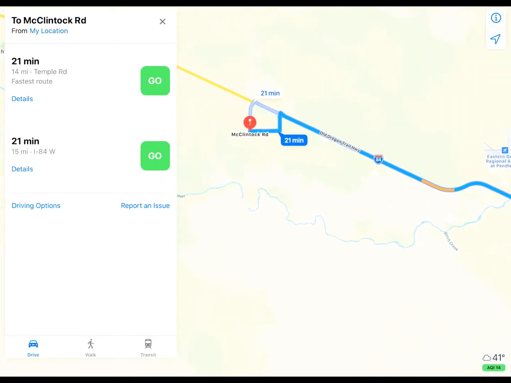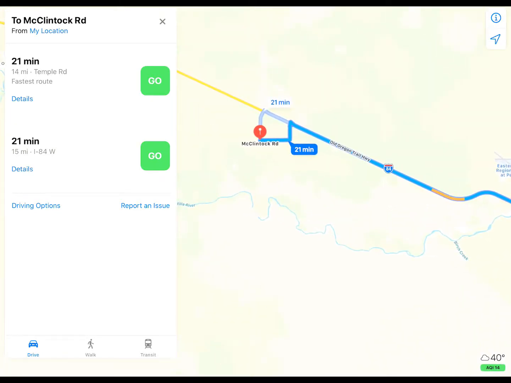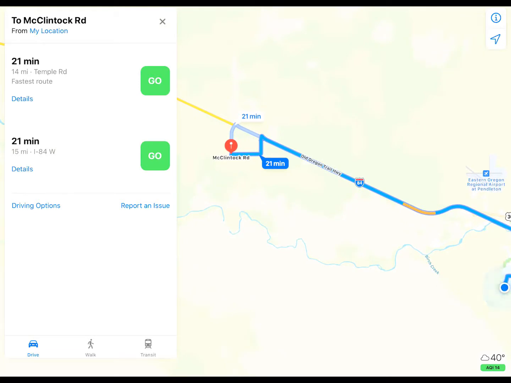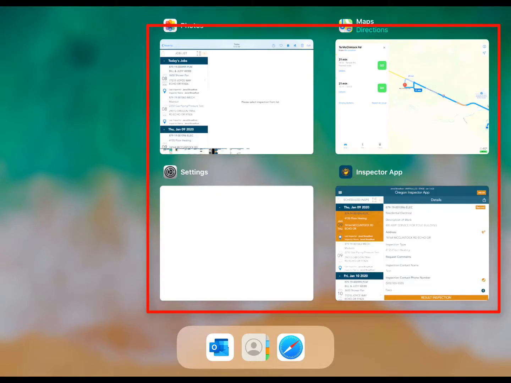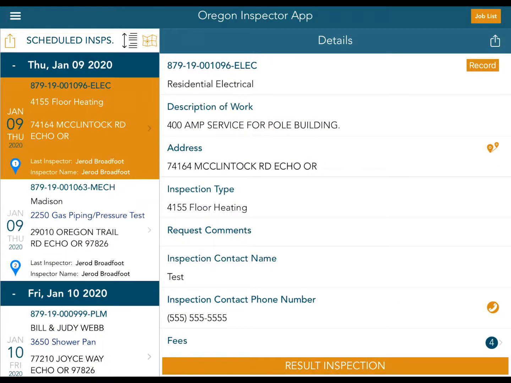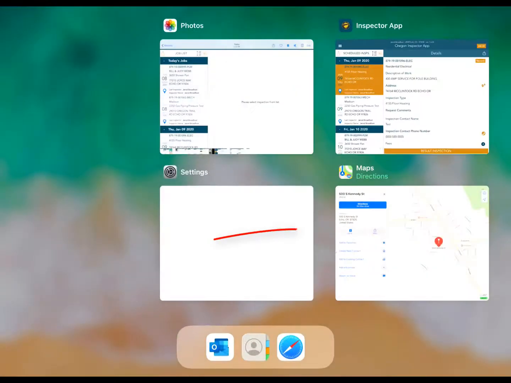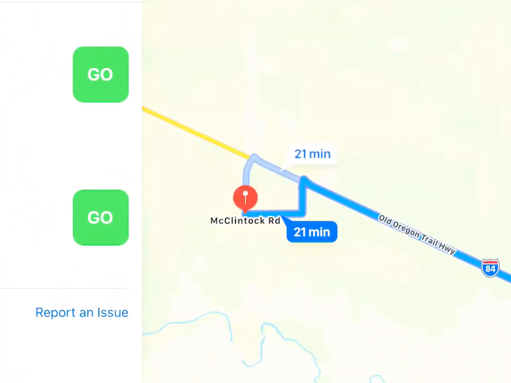What it has done, it's minimized the Inspector app and opened the default Apple Maps from the iPad. If I double tap my home screen button on the iPad, you'll see I'll get an icon list of all of the apps that I have open. So I can just touch Inspector app and go right back to it, or double tap my home screen button on the iPad and go back into directions.